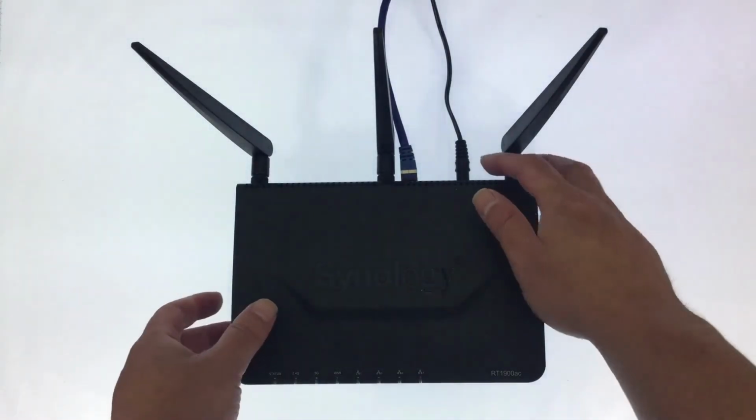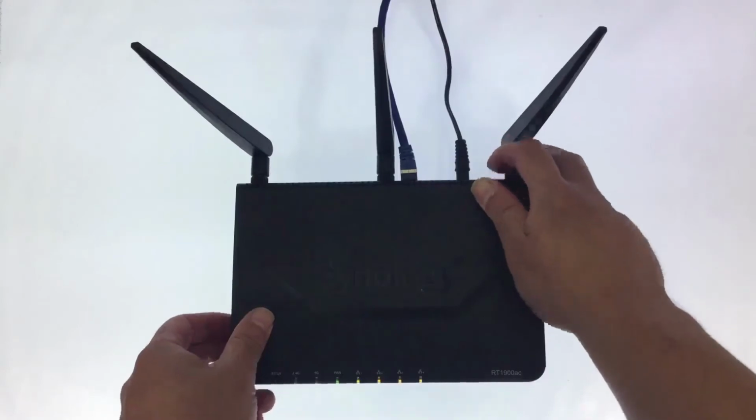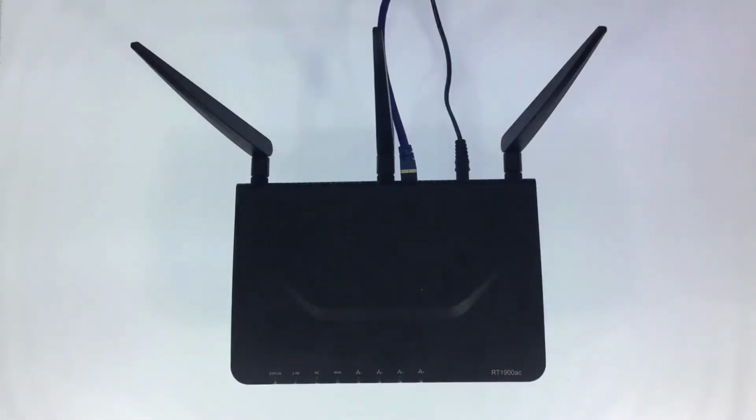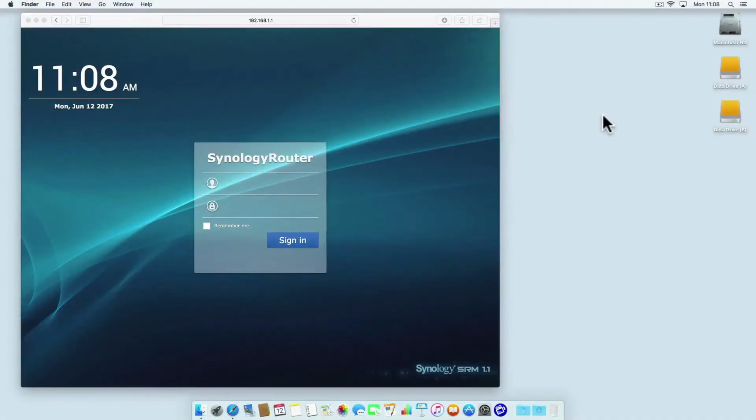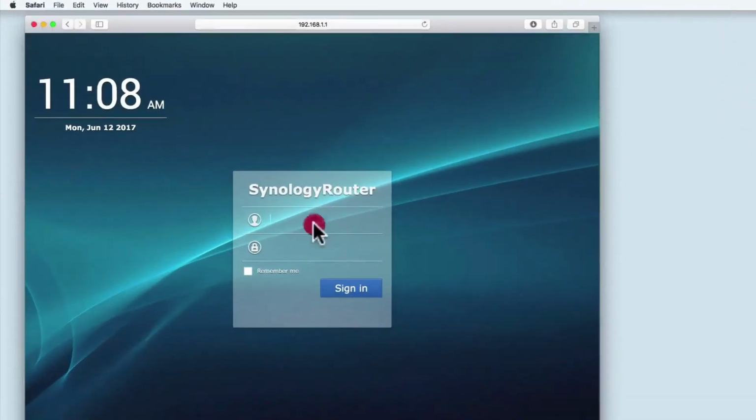In this video, we're going to take a look at how you enable parental controls on a Synology router. As the name suggests, parental controls allow you as a parent to set the router so that you can control when and what your children access from the internet.